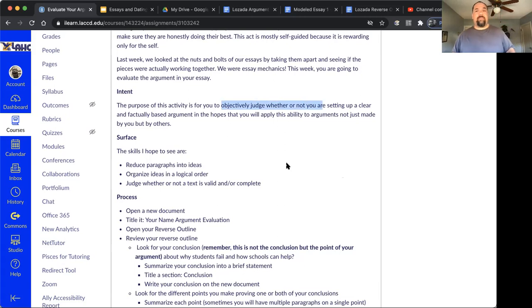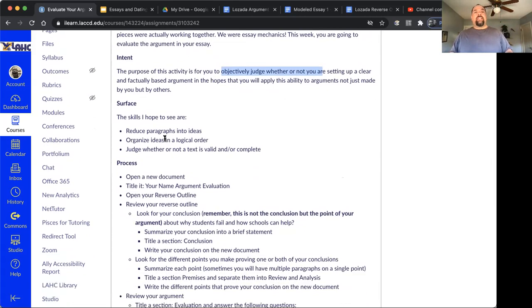This is kind of a key point here. The skills that I hope to see are reduce your paragraphs into ideas. You wrote a lot, which is great. Now we got to be able to actually reduce some of that to make sure, again, that we're hitting the points that we want to hit. Organize your ideas in a large logical order. Again, this is kind of just making sure that the reader can follow along. And then finally, judge whether or not a text is valid and or complete.